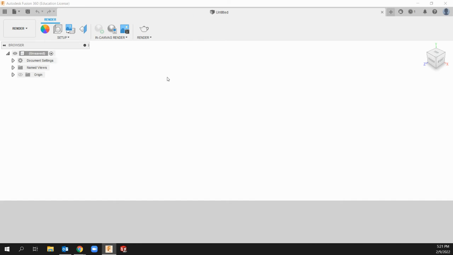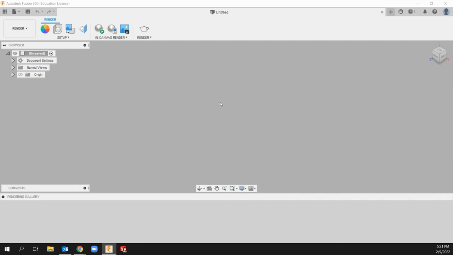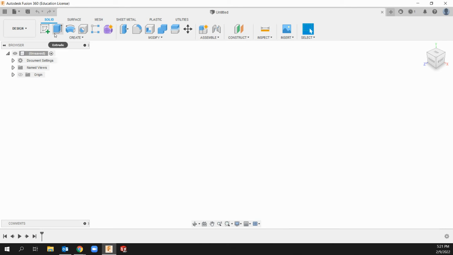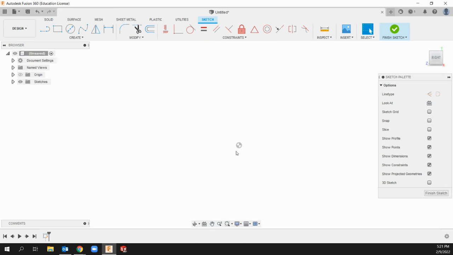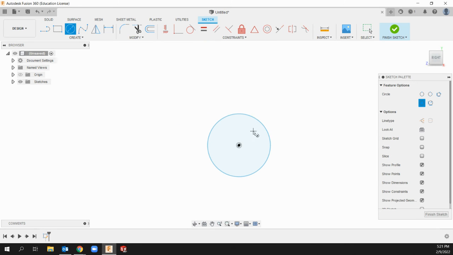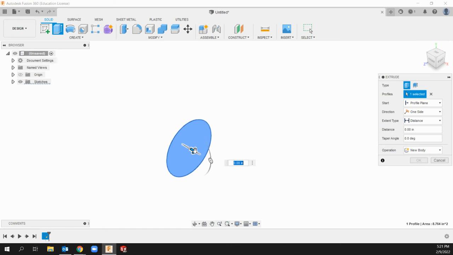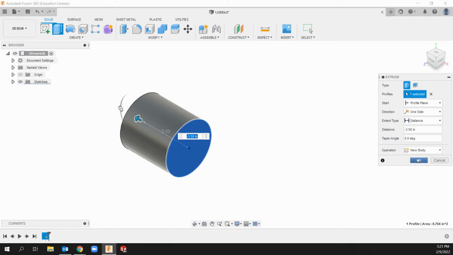So just to show you, we have our render workspace. If we had a part made, we would bring it in here, and you know what? Let's make something real quick. So we're going to create a sketch. We'll just make a circle. Okay, we'll just make a simple little cylinder.